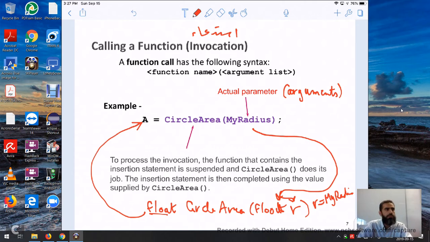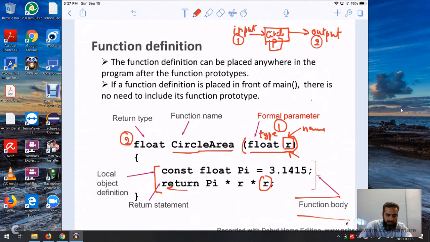So this is the purpose of the return statement. So when we look at the return statement, is it here or outside?